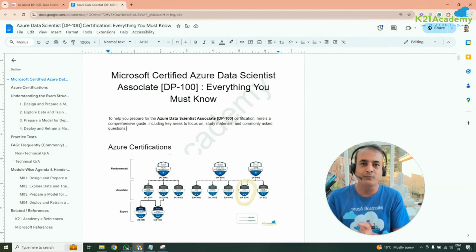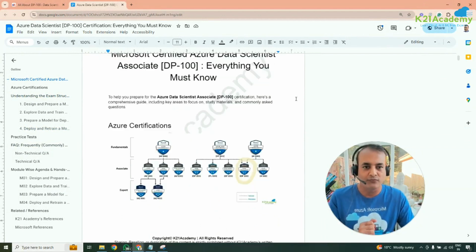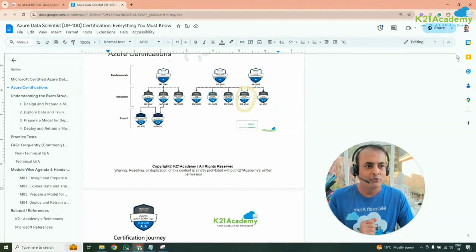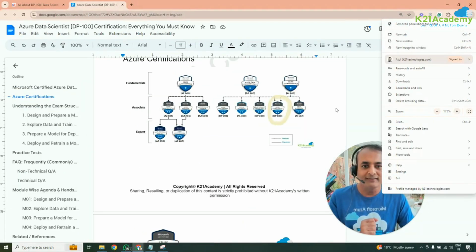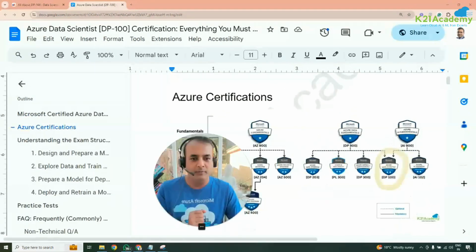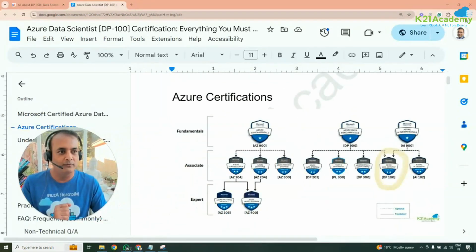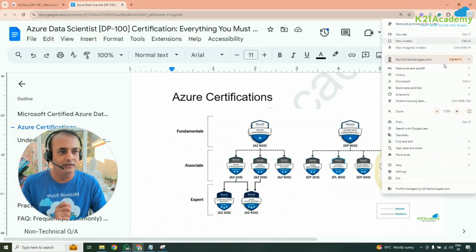So with that, let's first begin with where this entire certification falls in this category. Let me make this slightly bigger. So this is a learning path. Let me move myself here and make it slightly smaller.